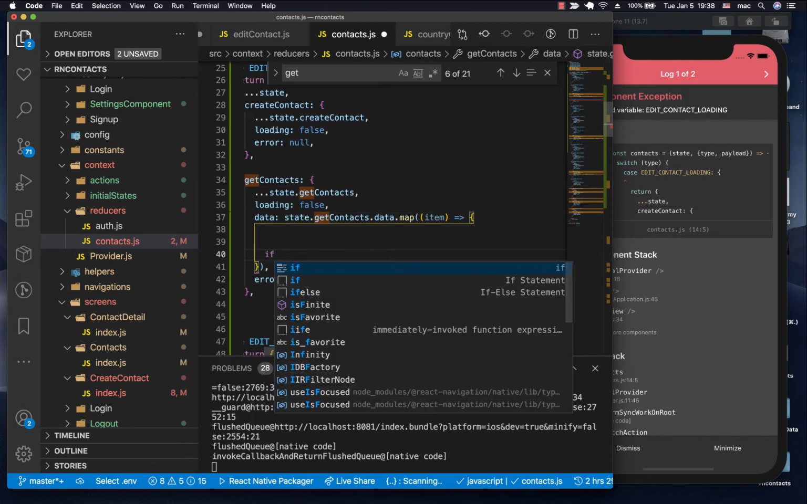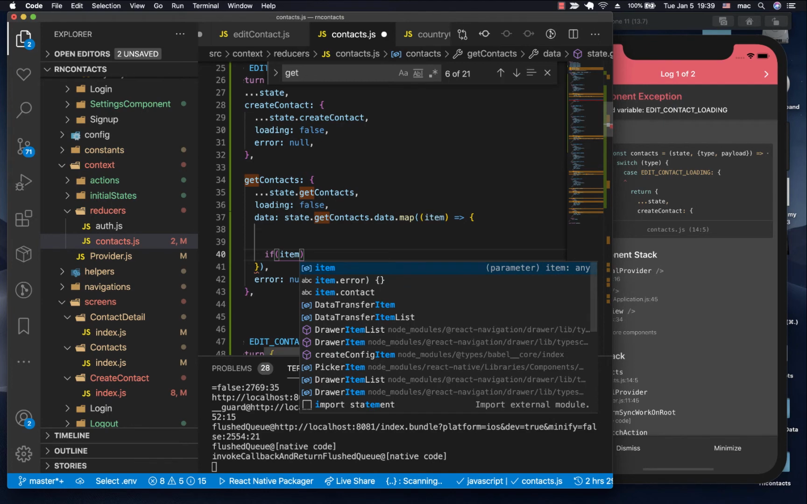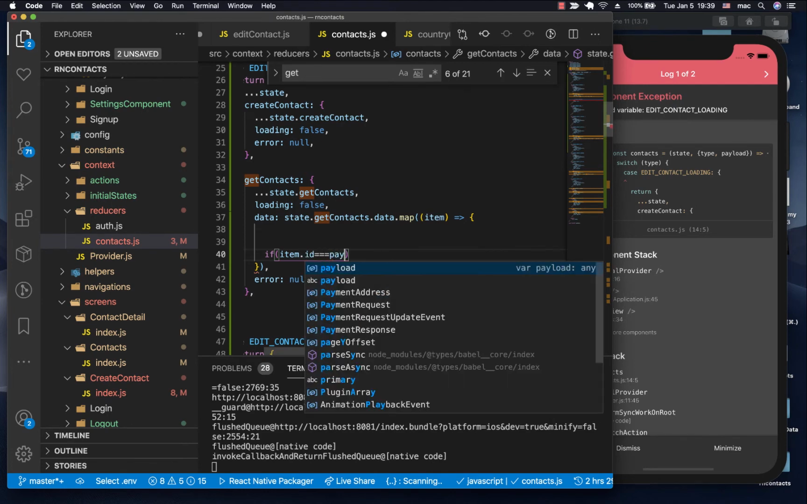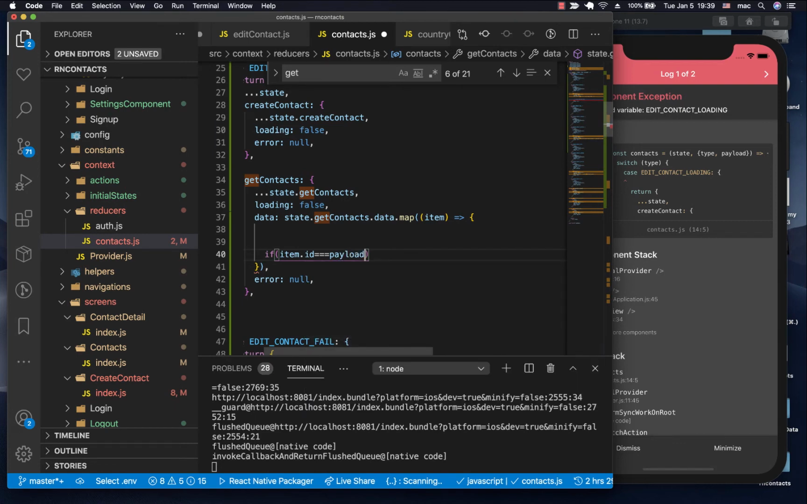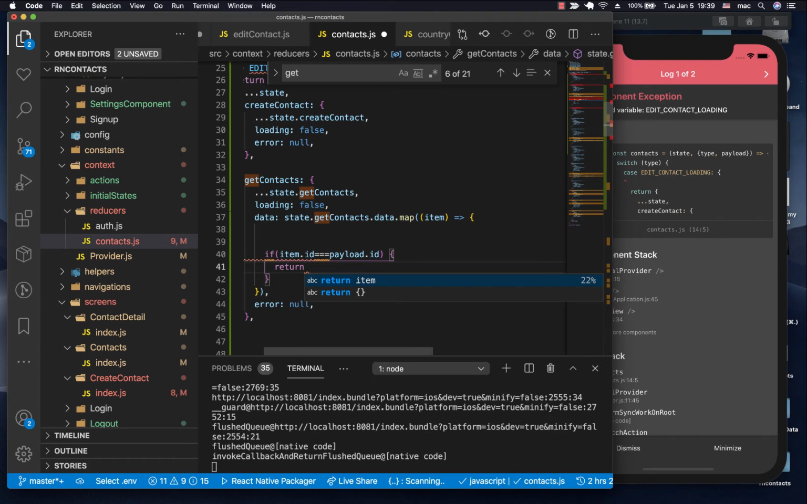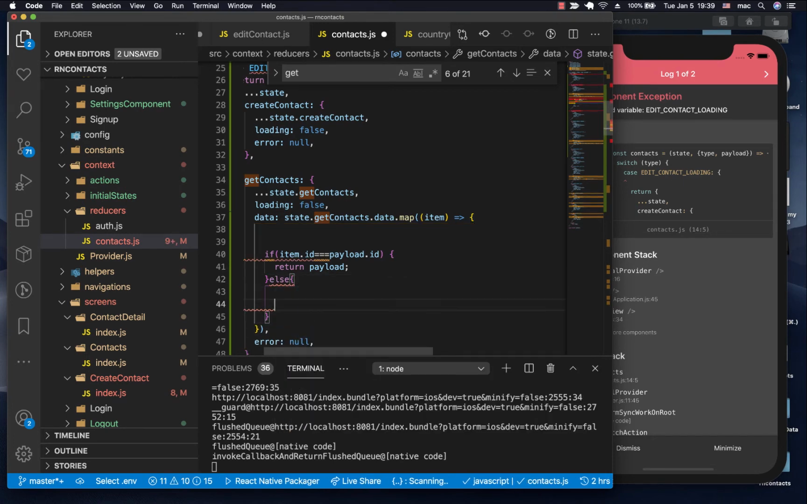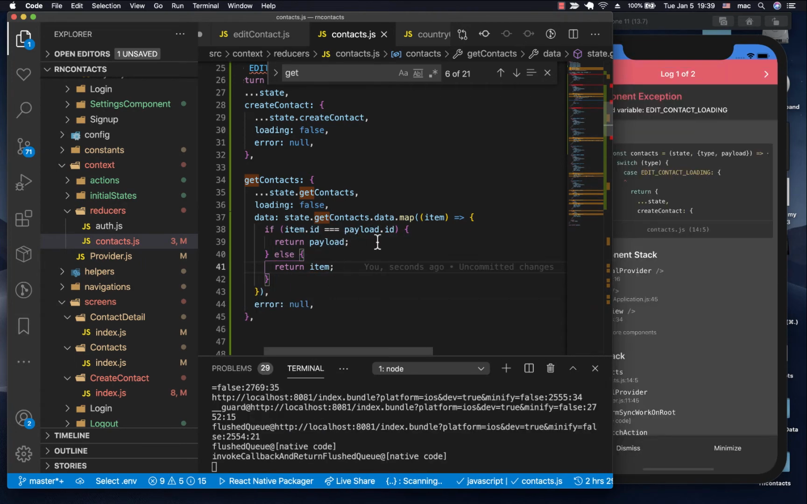Now in the map, we can check if item.id equals the ID of the one that has been updated on the server, which will be payload.id. When it is the one that has been updated on the server, we want to return the updated one. The updated one will be, of course, the payload. Else, we want to return the item as is. We don't want to change it. We're only changing the one that has been updated on the server, and the ones that have not been, we don't want to touch.